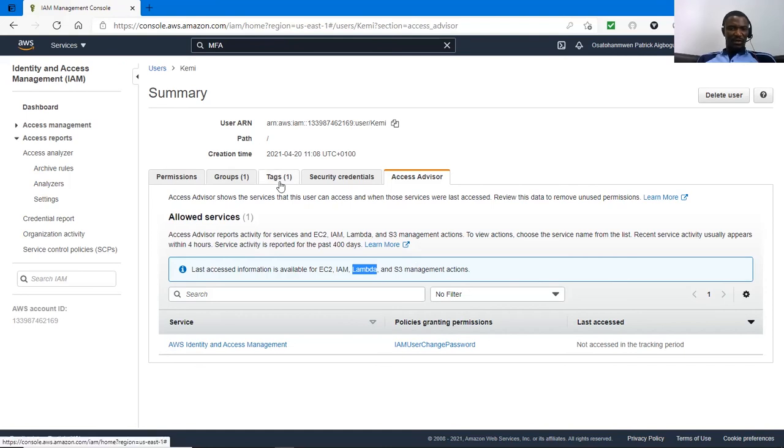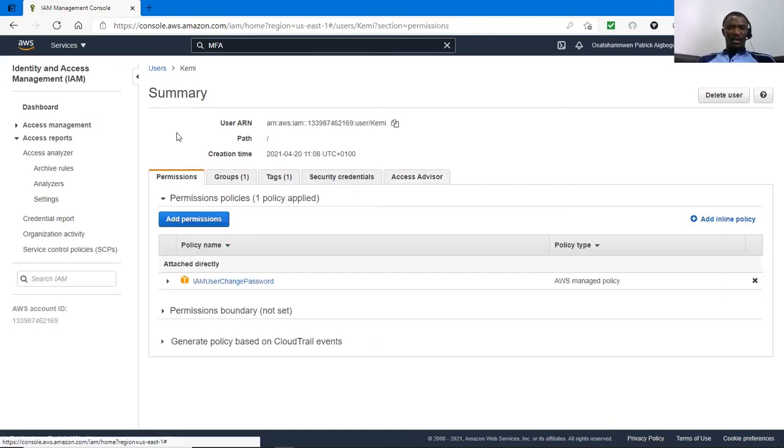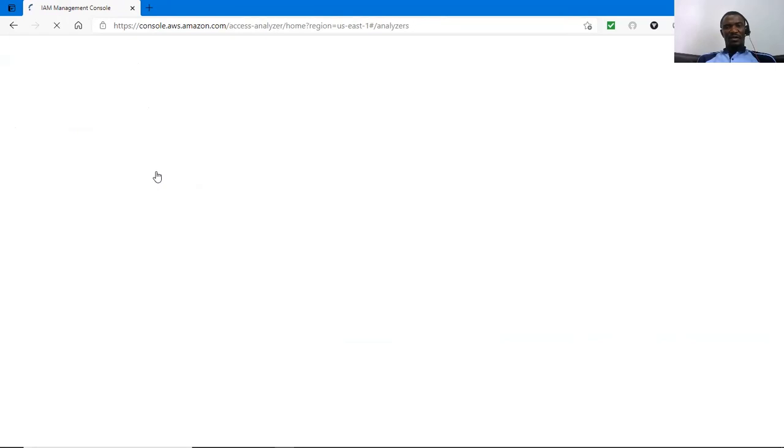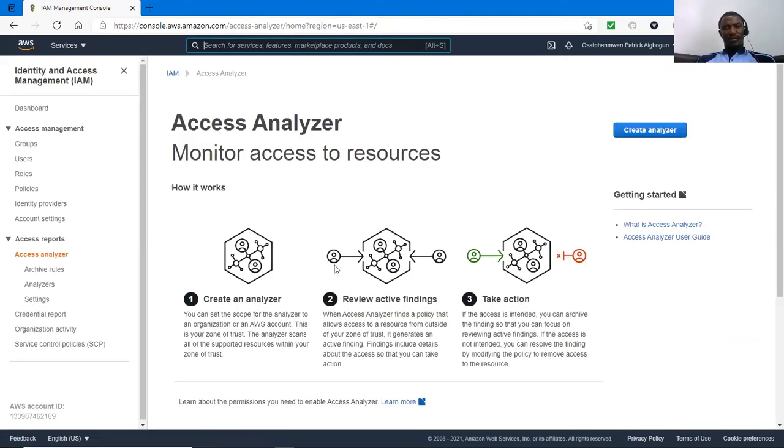So these are the stuff, the tag, the group. Then with this, I think we are done. Start setting up your MFA. Then you set up your analyzer to analyze for you. Set up your analyzer to analyze the application for you, to advise you what you need to do, what you need to stop. Understand me? So this is how it works.